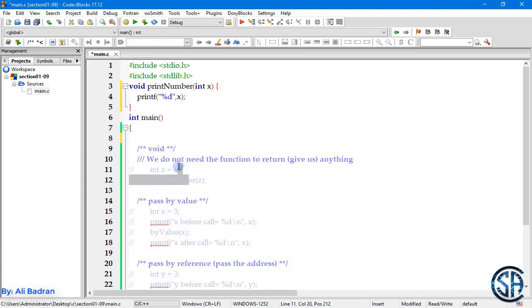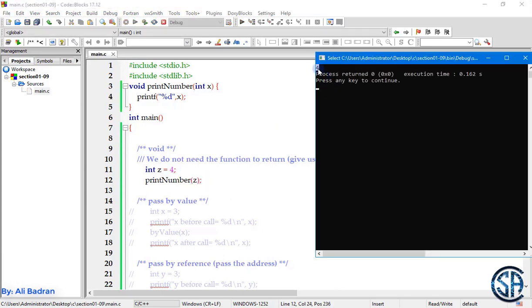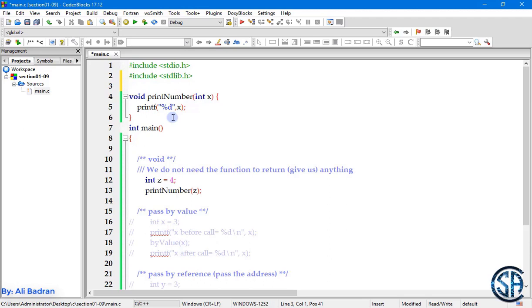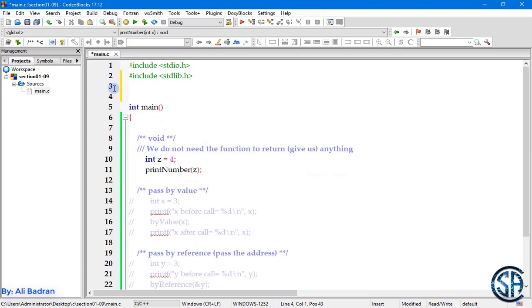So for example, over here I have an integer z equal to 4, and I'm using this function and I'm giving it the value of z. So 4 over here will be put inside this variable and we are going to print it. And as you can see, this variable name has no relation with this variable name. They can be the same and they can be different. It doesn't matter. So let's build and run this. And as you can see, we see 4. Perfect. So basically, when you don't need the function to return something, make the type void. Perfect. So I remove this function and I will remove this code.